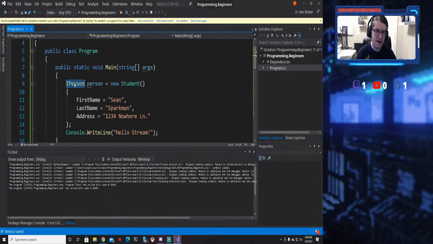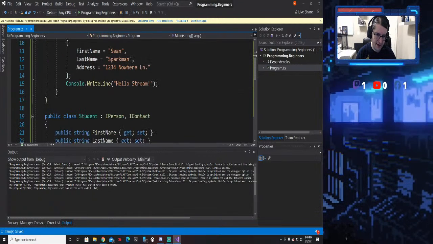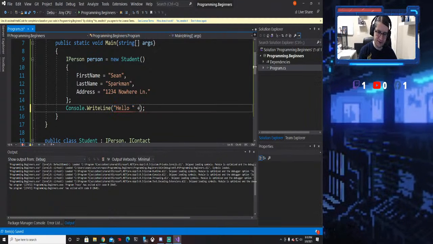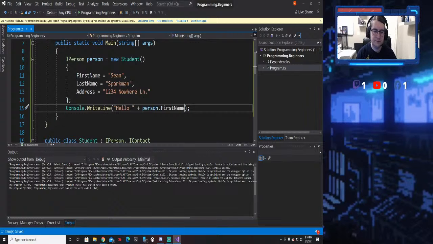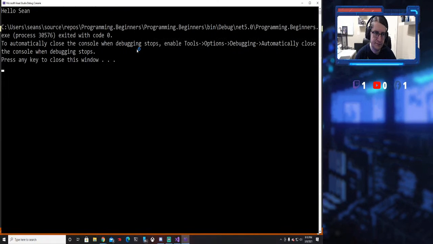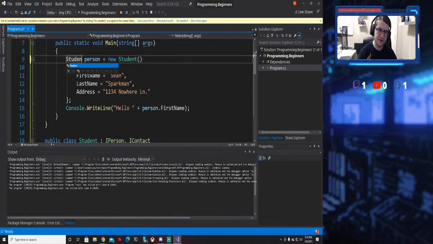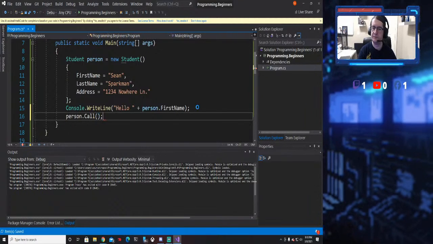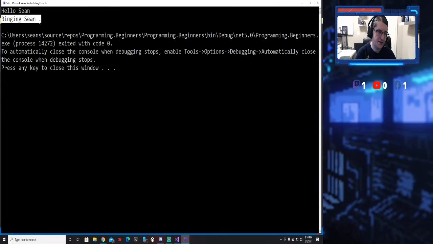Right? Now, I've defined this variable right here as an iPerson. So it's only going to let me access whatever is available to person. So I can say plus person dot last name or first name, but it's not aware of everything that student can do. So hello, Sean. Now I could change this to student, and then I could do person.call. And say we see ringing Sean.